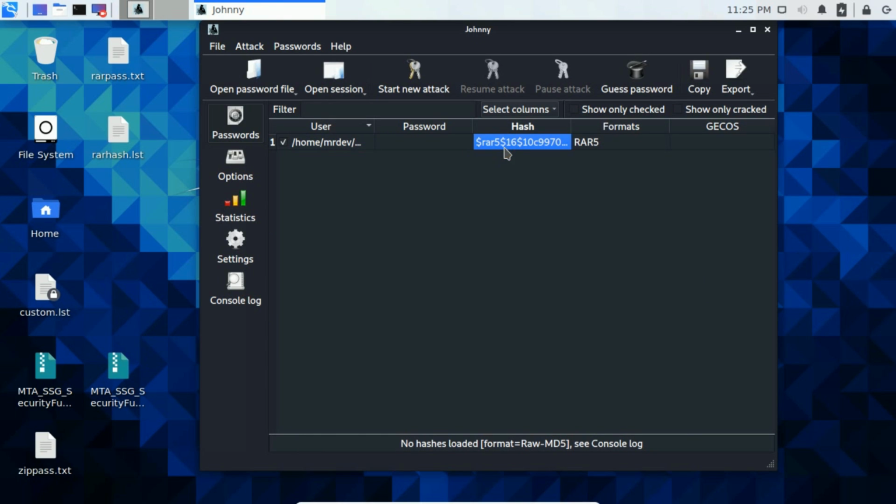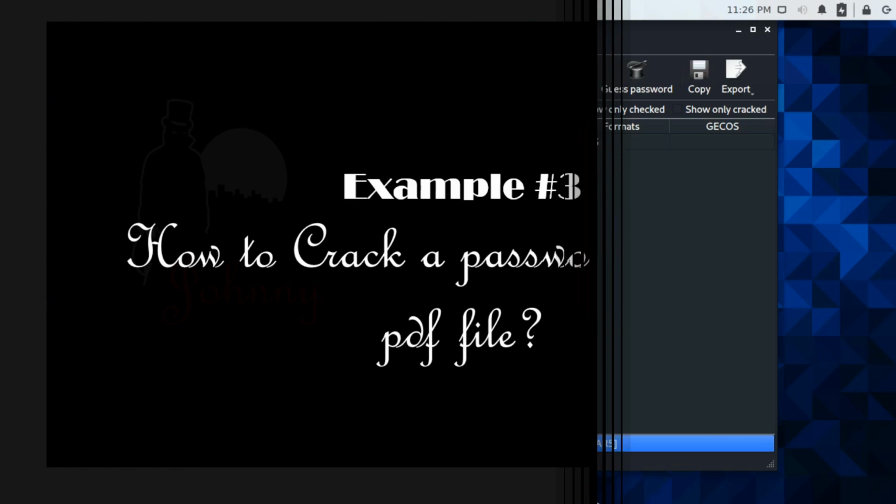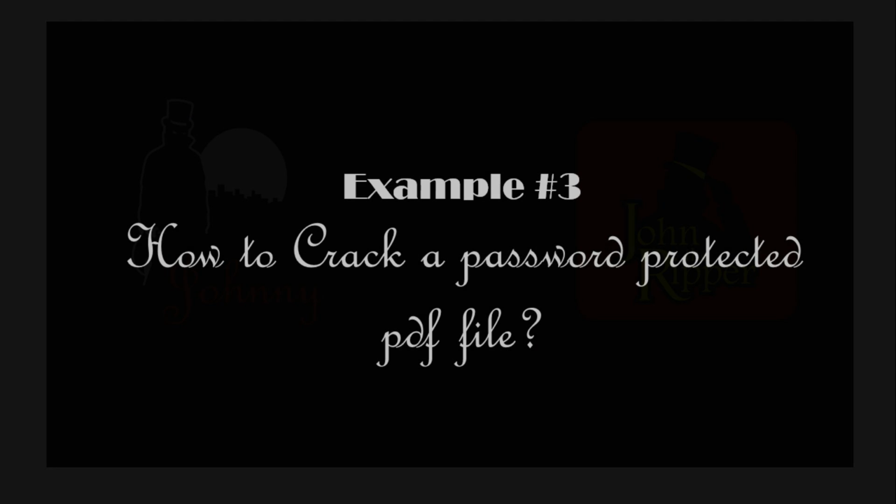Here you see the hash. Now click on Start New Attack, and see the magic. Here you see the password. Example 3. How to crack a password-protected PDF file.